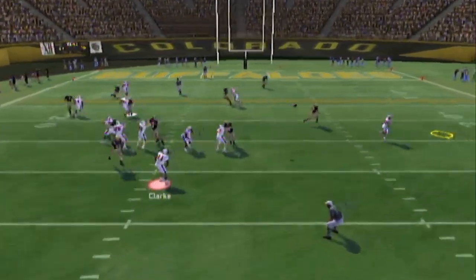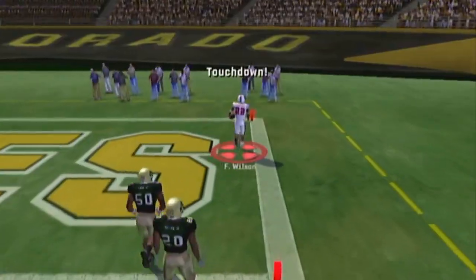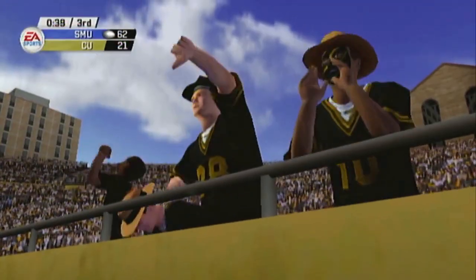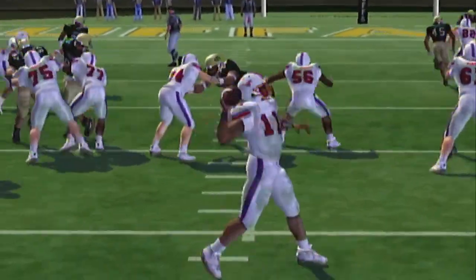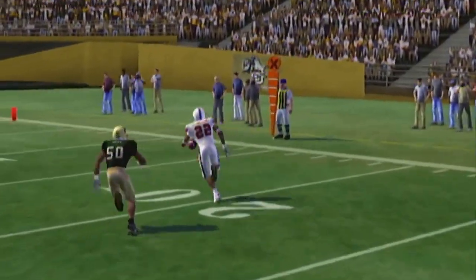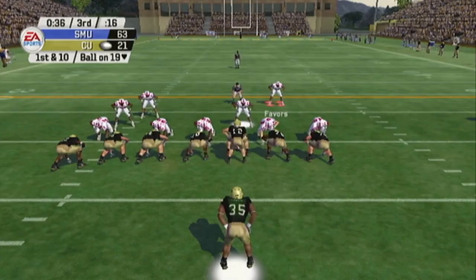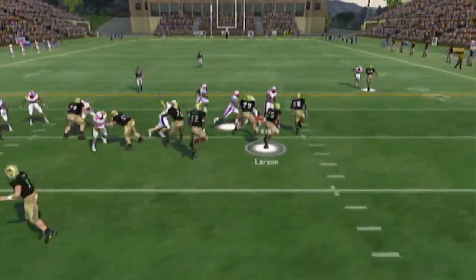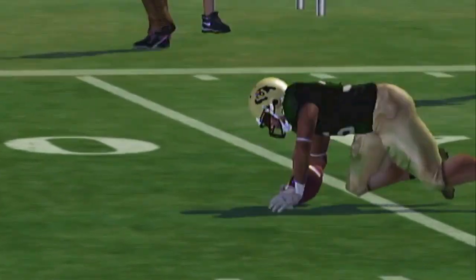We get man coverage. Clark fires to the right. Wilson has 20, 10, 5. Touchdown SMU. It is 63-21 in the third quarter. We have done whatever we have wanted offensively. And again, we have not looked this good against worse teams. Colorado's a good team. They're incredibly talented, and we are doing whatever we want here in Folsom Field.